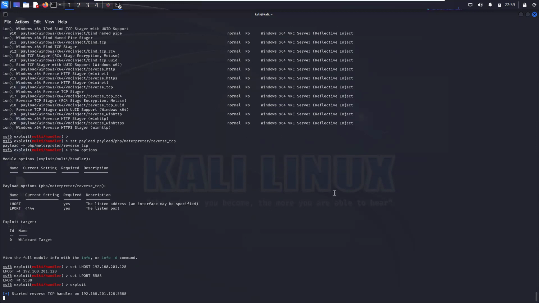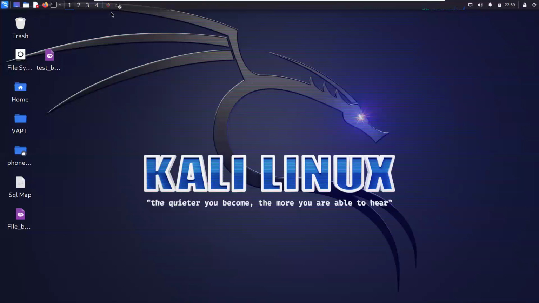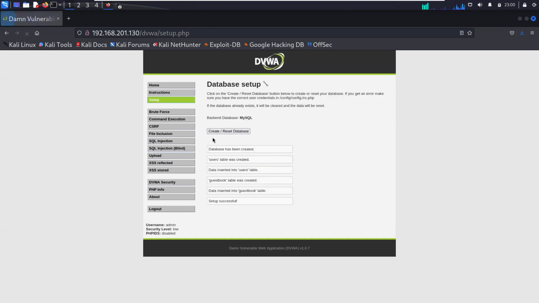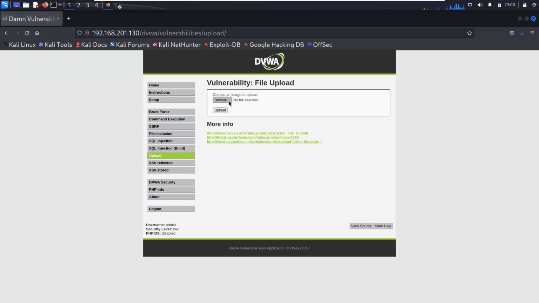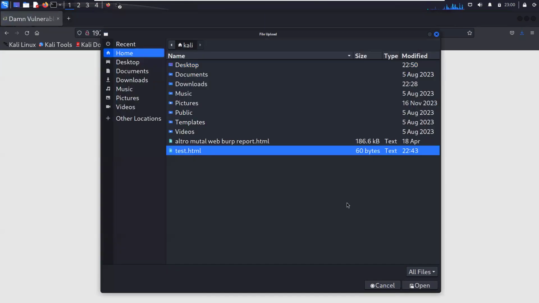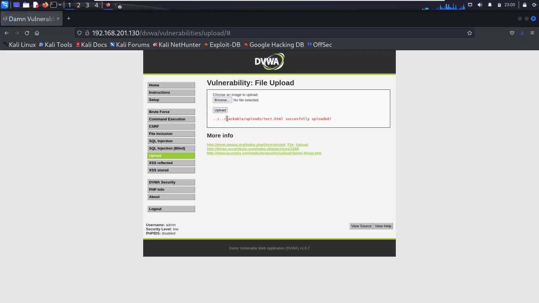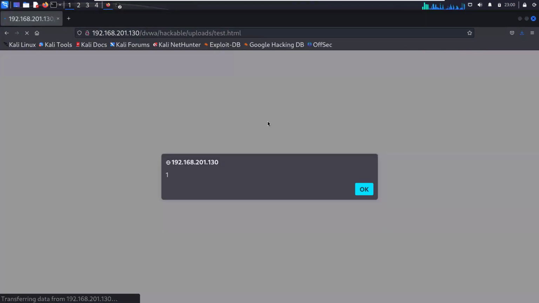Fine. Now go back to your DVWA and let us just, okay, if you want to reset, we can reset. I have reset all the stuff, and now I will do it from the first. So first, what did we do? We tried uploading an HTML file. Just upload it. We are getting the path, right? With this path, we could list the file, and what happened? It executed a pop-up.